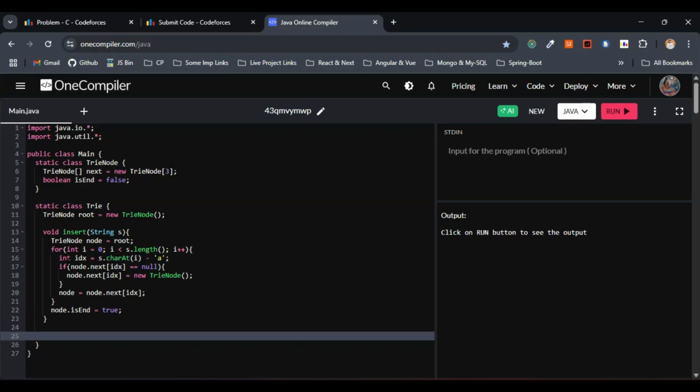So now we have to search for the string that differs by exactly one character. We are done with the insert method, right? Now we have to search for the string that differs by exactly one character. With the approach we are going, same exact thing what we discussed in the approach, we'll be articulating in the form of code.